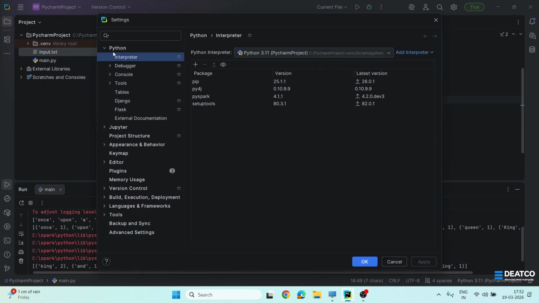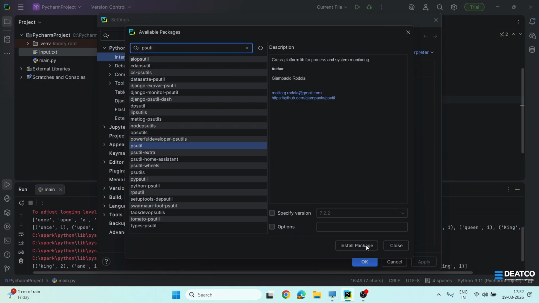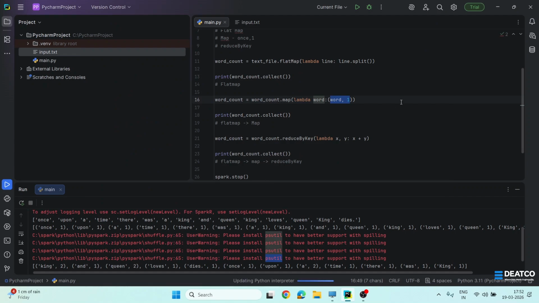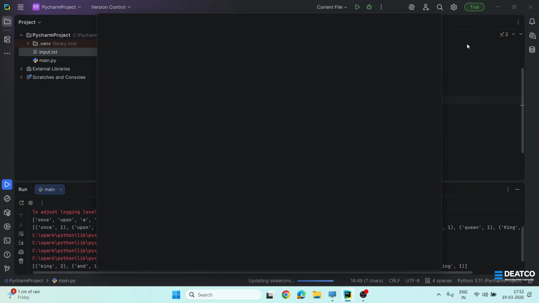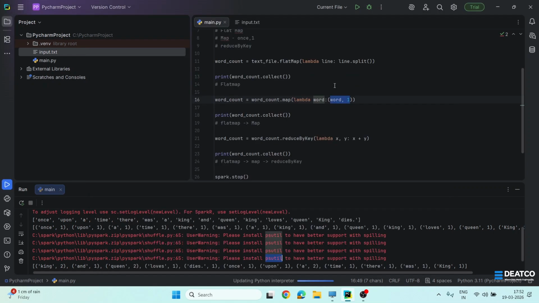Let's go to the Python interpreter, click on the plus icon, type psutil, and click on install package. Let's wait for it to get installed. Let's close it, click on OK, then open the settings again. See, psutil is installed now. So let's run our program again.